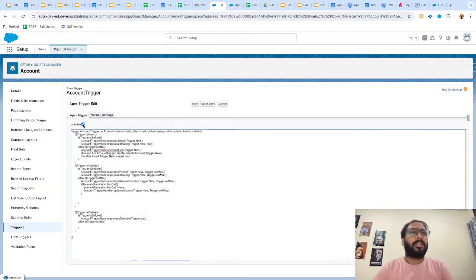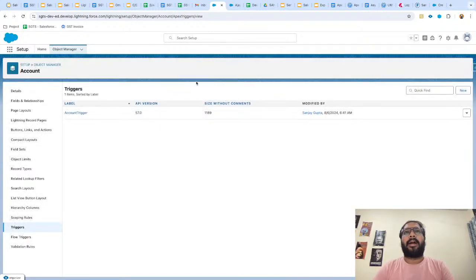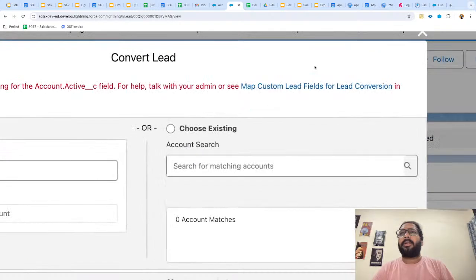Because there is one more feature, which is mapping of the lead. While you are converting, you can map a particular field. Right now I'm just showing you the conversion. Later on, after conversion, I will show you how we can map the fields, then you will be able to understand this. If there is any custom field which is required on account, contact or opportunity, you can map that field value with the lead field, so that at the time of conversion this sort of error can be resolved. Here the option is also coming, map custom lead fields for lead conversion. I will show you how we can do that after the conversion.